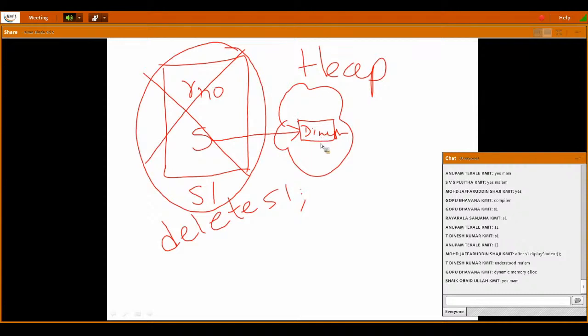But for some reason, I just want to deallocate the memory of S1, so I am using delete S1. If I use delete S1, the memory associated with S1, the round circle I have drawn, will go off. Yes or no? That is to be deallocated. But what happened to the actual name which is residing in the heap? It is still there. This is called memory leak, or memory bleed.